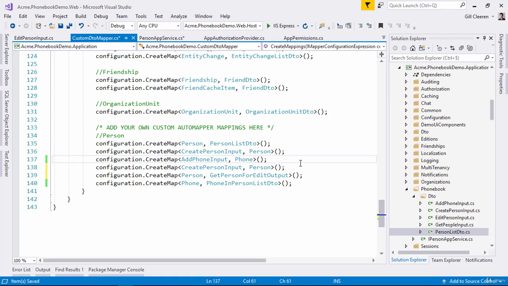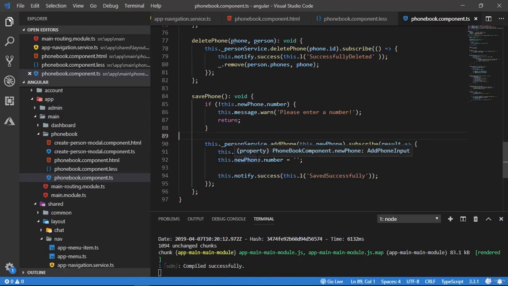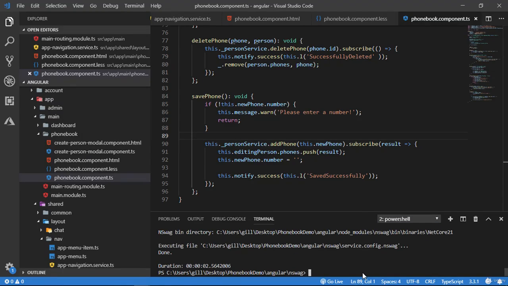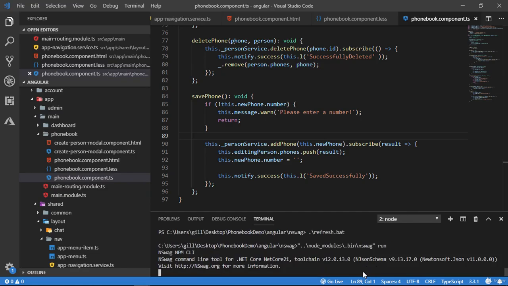Now, in fact, I should say to you at this point, we don't really need those because they would actually work out of the box. But just for the sake of completeness, let's add these mappings as well. Let's run at this point the API again. And because we made changes in the server side, let's go back to nswag and let it run again.